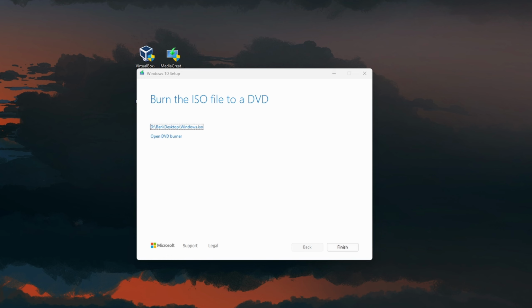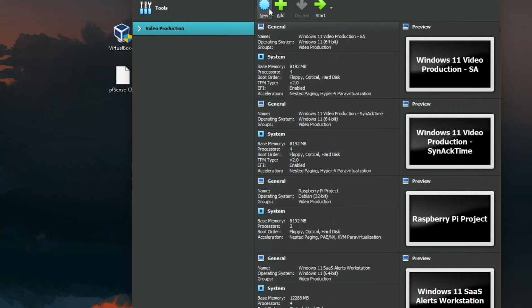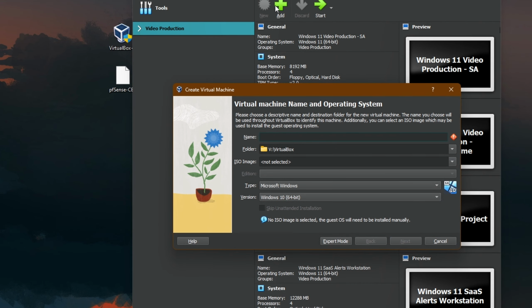Alright, we're all finished. Our ISO has been saved to our desktop, and now we're ready to build our Windows 10 virtual machine. Let's click Finish. Now that we've restored VirtualBox, let's create our Windows 10 virtual machine. Let's click New. We're going to be calling this Flare-VM, but you can call it whatever you want.